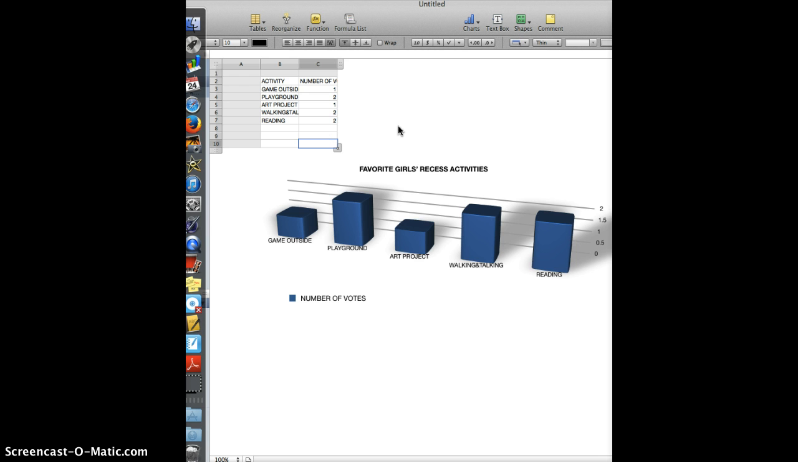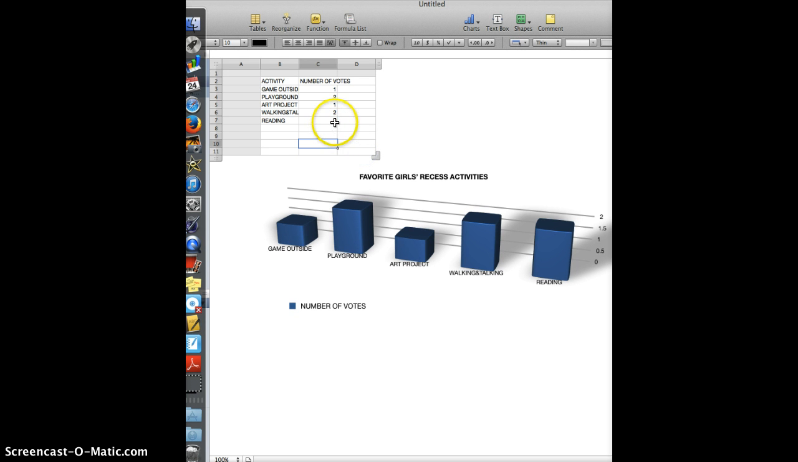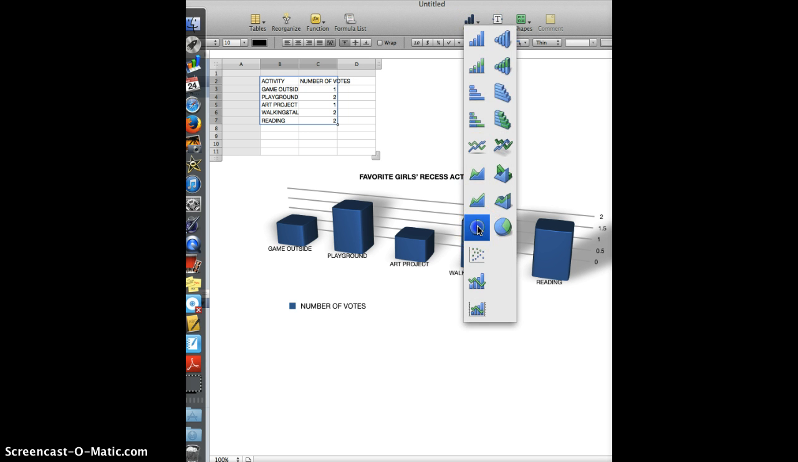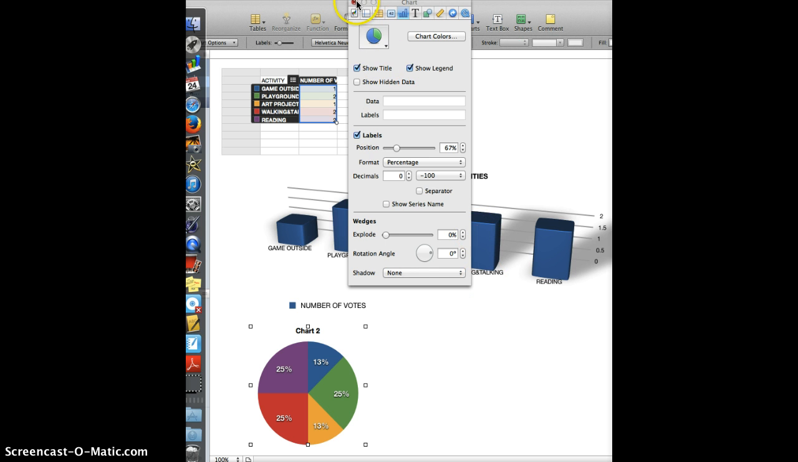Okay, I'm ready to make a circle chart, but it's not going to work right now. Why not? It's not going to work because I haven't highlighted my data. So go back up here, highlight the data that you want on your chart. There it is. Go up to the chart pull down menu. I'm picking a pie chart, and boom, there it is.